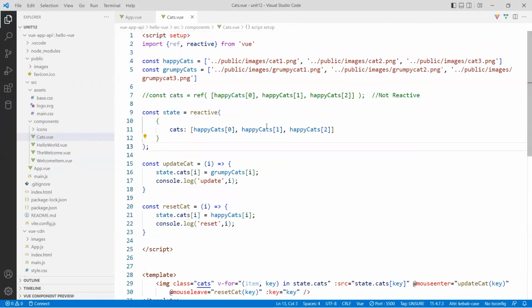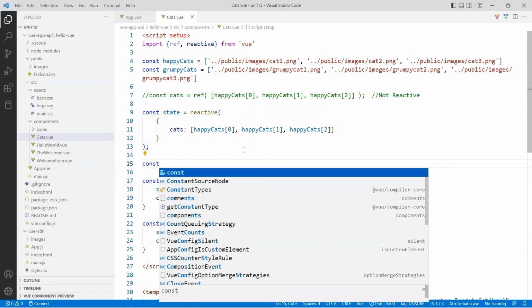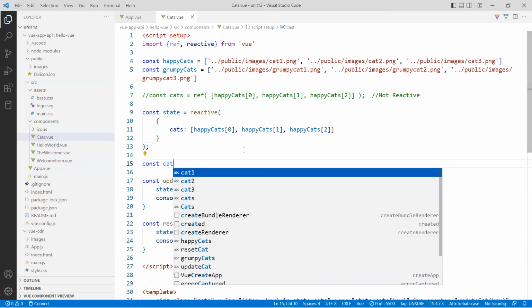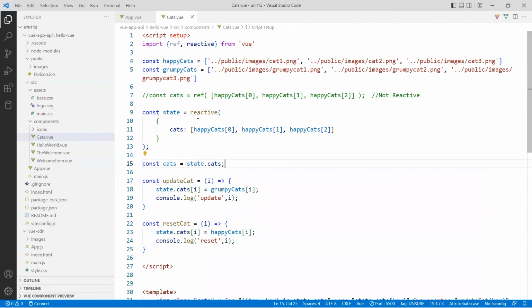All right. So those are the two options for you to use if you want to set your variables to be reactive using the Composition API. Okay, so either the ref or reactive. If you don't want to access state.cats, then of course you can also do this. You can say, I want to create cats. So put a constant cats is equal to state.cats, right?